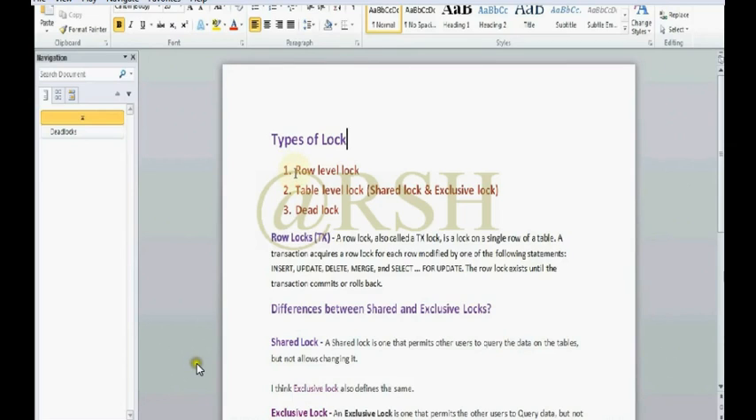There are three types of locks. First is row level lock, second is table level lock, which is also known as shared lock and exclusive lock, and the last one is deadlock. In this tutorial I will show you what is row level lock, table level lock, shared lock, exclusive lock, and deadlock. I will try to make a series to explain those different types of locks and perform them practically. So stay with me.